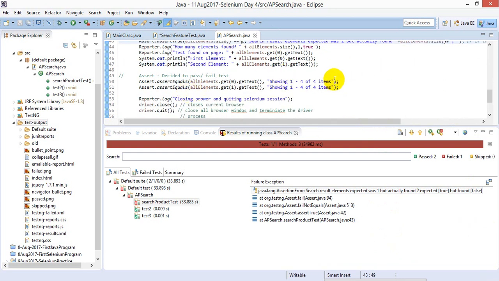Now the same thing goes with assert equal. Every assert will have a last parameter as a failure message. Expected or search result text field. I'm just writing: search result element 1 text field. Element 1 is the first one at the top and element 2 is at the bottom, so this is the failure message.